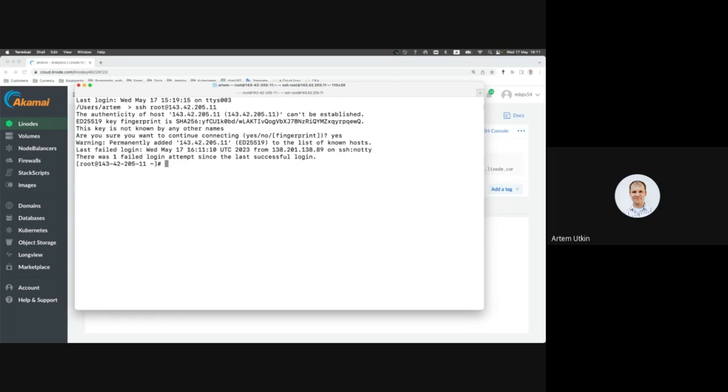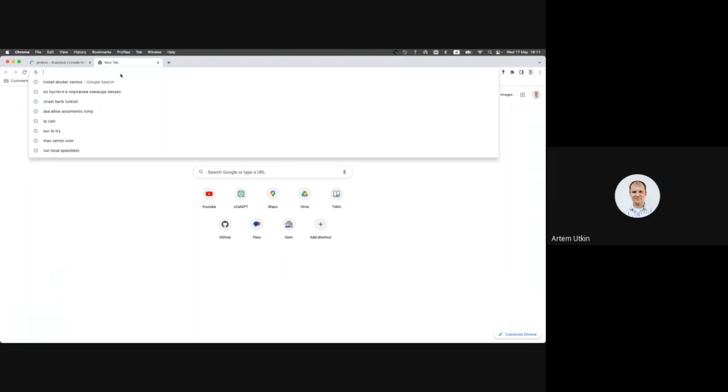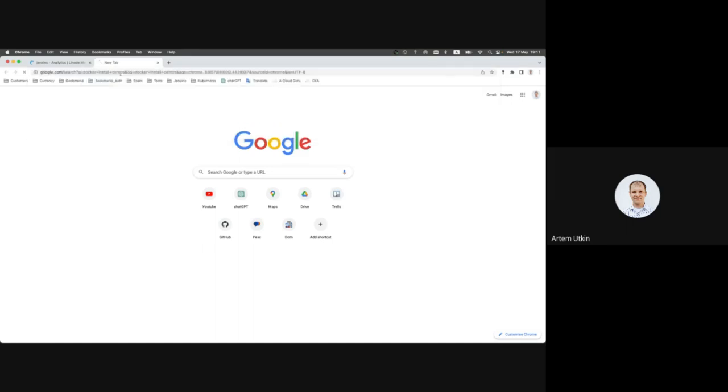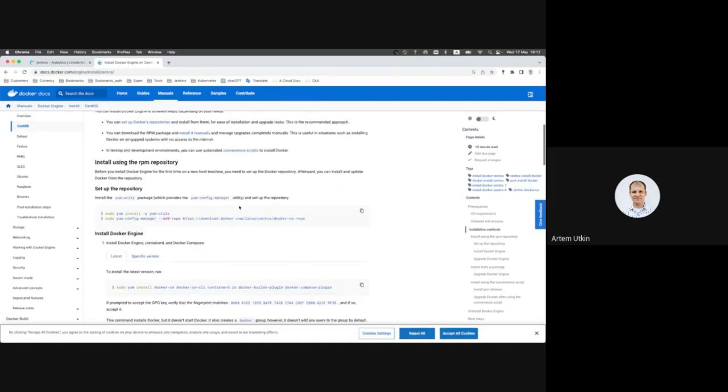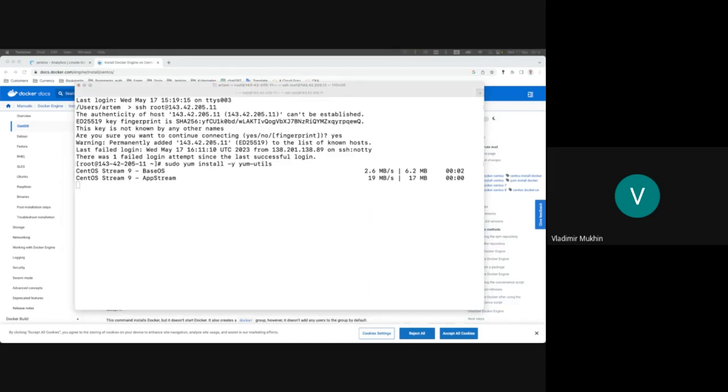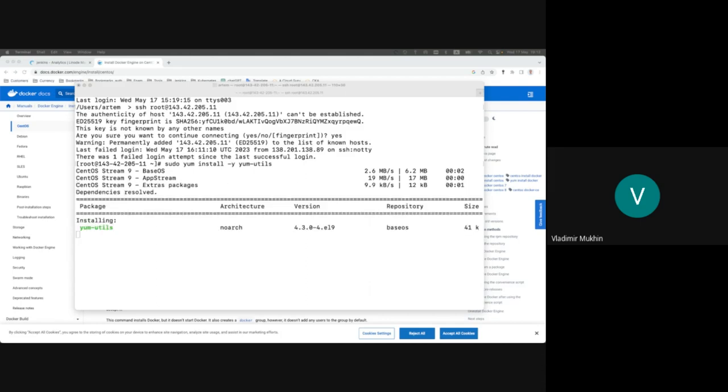So here we go. We are just logging into our machine, and first of all, I would like to install Docker Engine because we'll be using Docker as a virtualization for the Jenkins machine. And for example, it can be Googled very fast: Docker install CentOS. That's the first one. Yeah, we need to install yum-utils. Just so you don't get confused, it's not a Docker course, but we're using Docker so that we can install Jenkins in the easiest way possible.